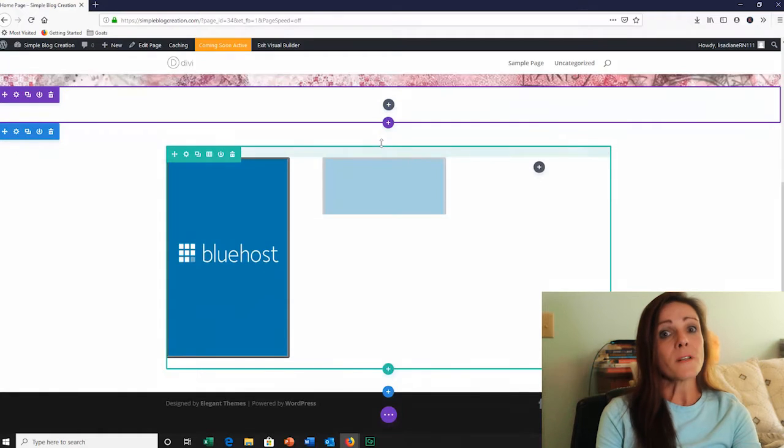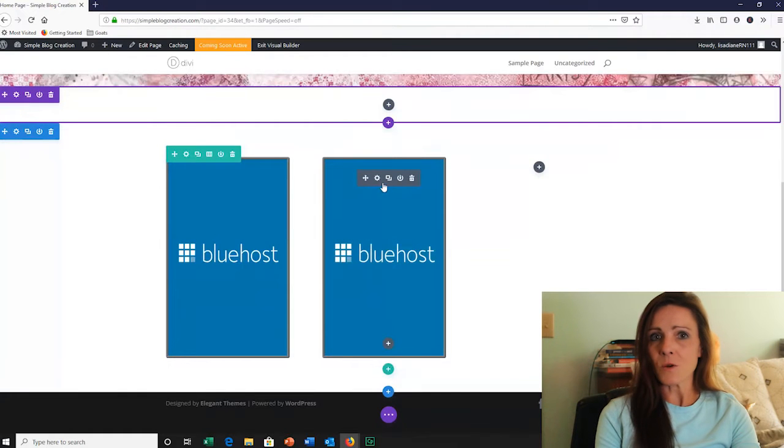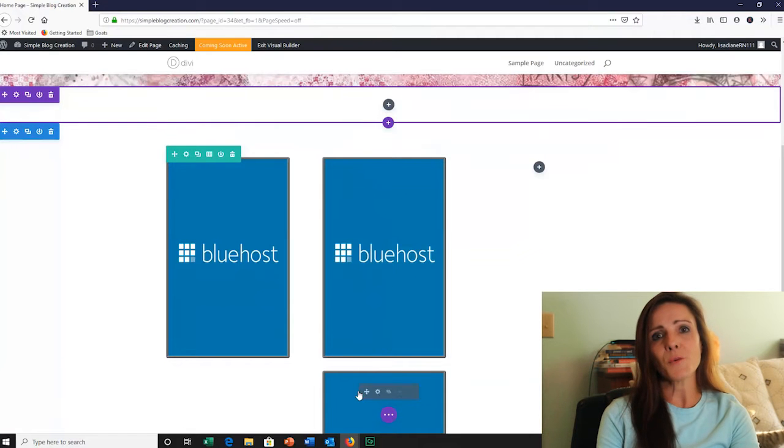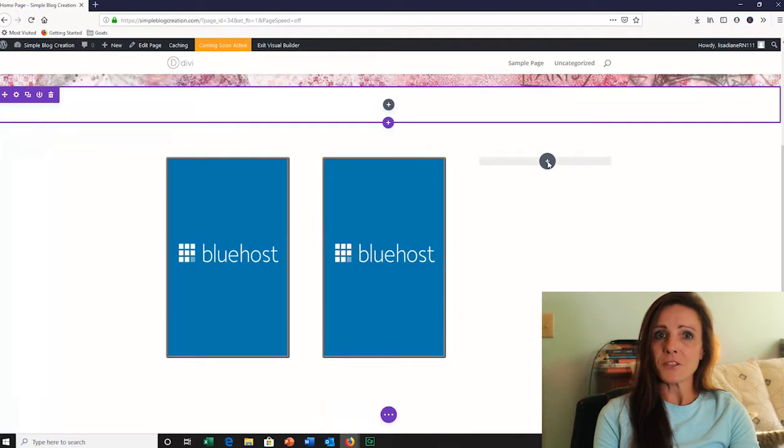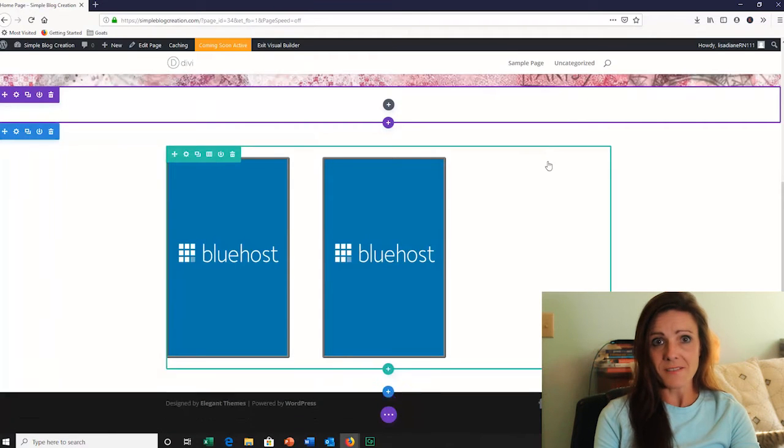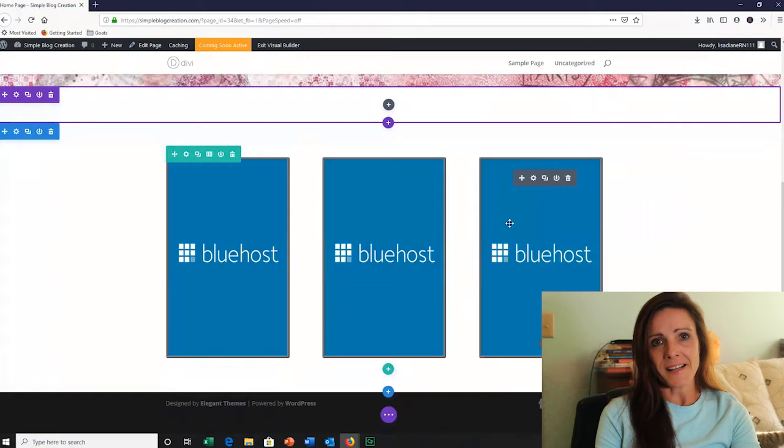And now, once again, I'm going to duplicate this one and do the same exact thing over again. So here you have 3 identical images. All you have to do at this point is change the images. And I'm going to show you how to do that right here.